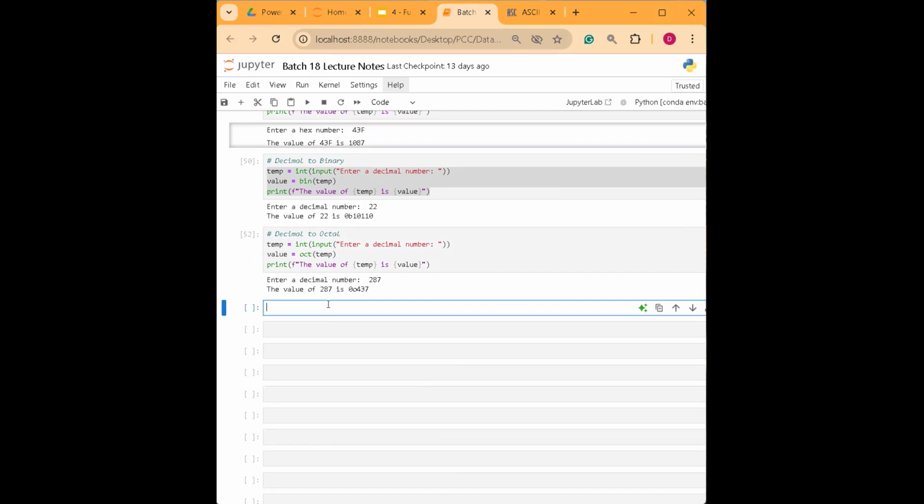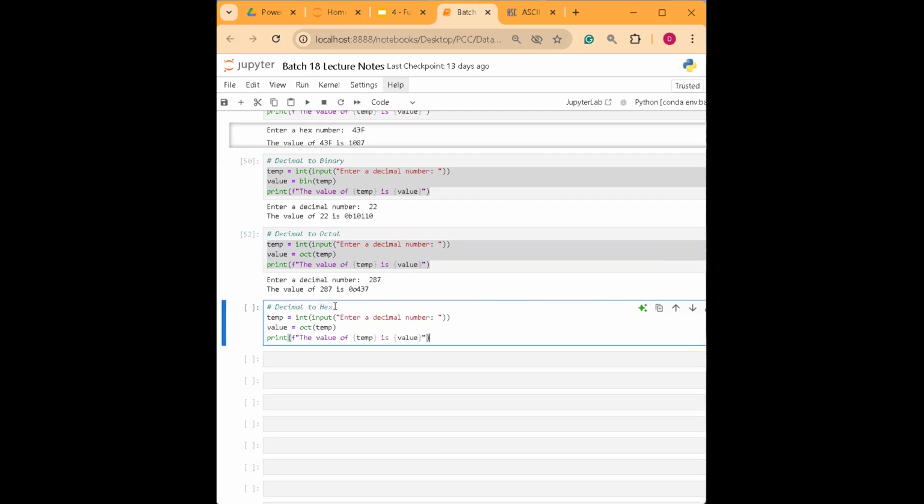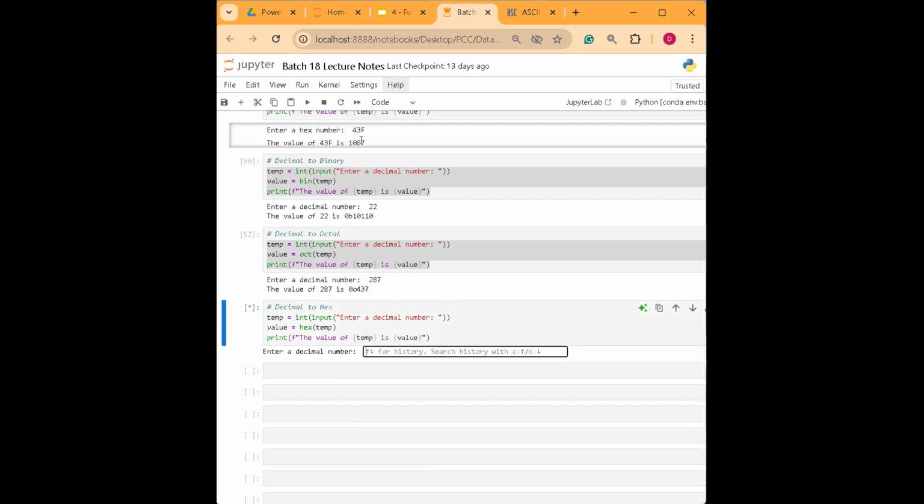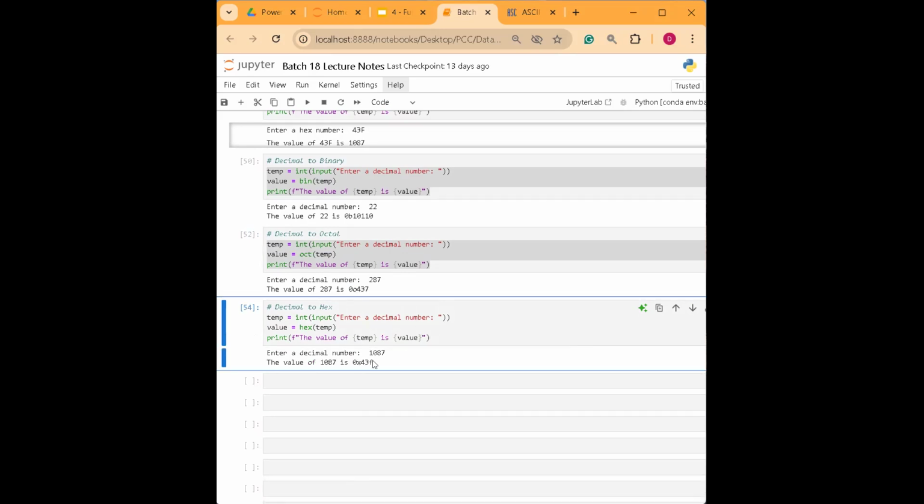Okay, and last but not the least is the decimal to hex. Okay, so obviously the function for this one is hex. And then if you were to run this one, we have 1087 earlier, right? And then a 0x43f, 43f, that's correct. Now this one seems more familiar to everyone, right?